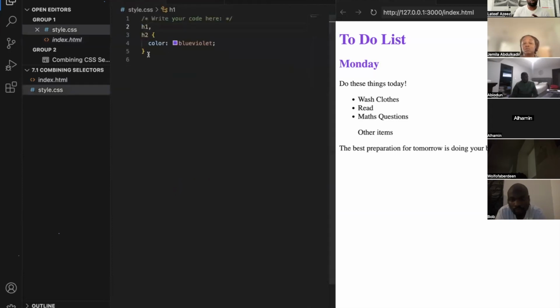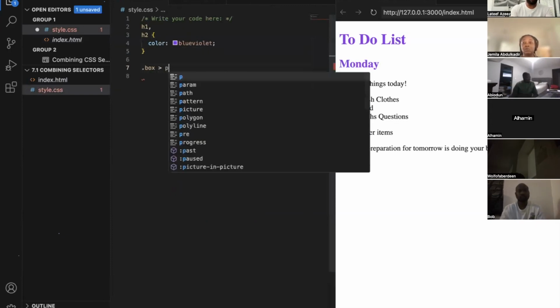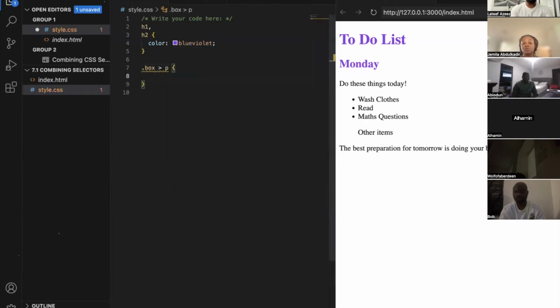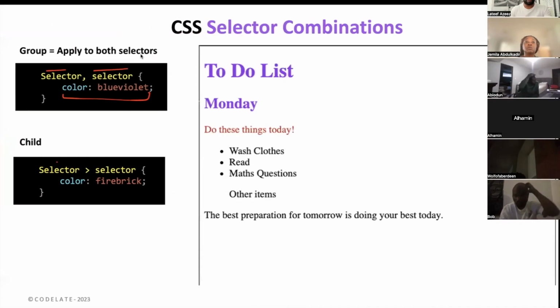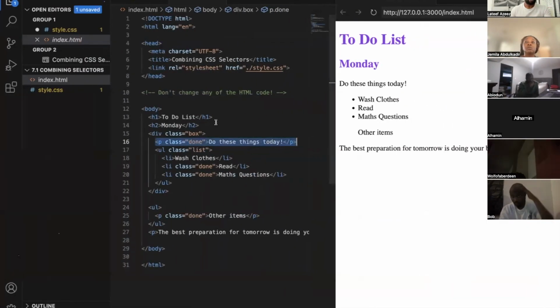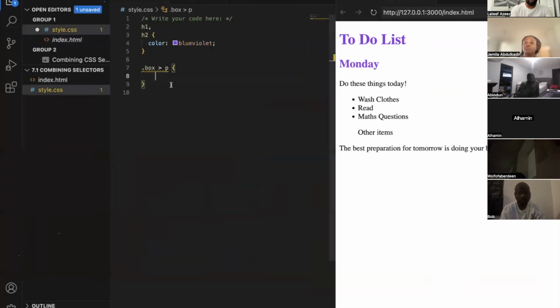So what you're going to do is this. You target the box, then you have an angle bracket, then you grab your P, then you open your curly braces. And what are we trying to set there? We are trying to set the color to be red. Okay, and that's how we have it.